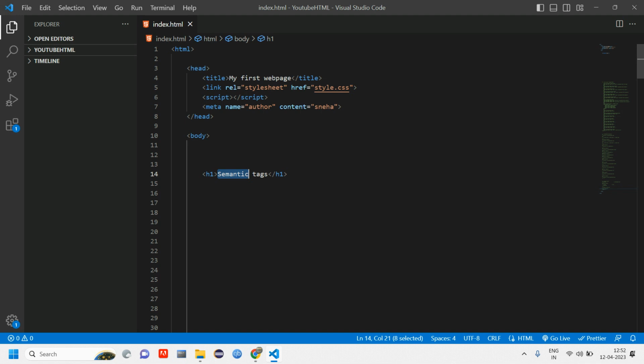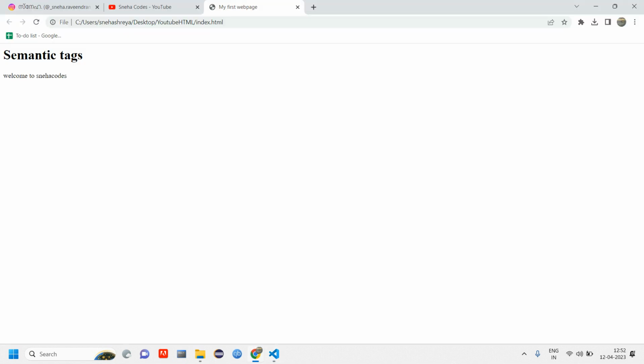An example of a semantic tag is the paragraph tag, because here if I type "welcome to Sneha codes" and I'm giving the space, but when I reload you can see I didn't get any space, because the paragraph tag has some purpose, what that tag has to do. So that is what a semantic tag is.